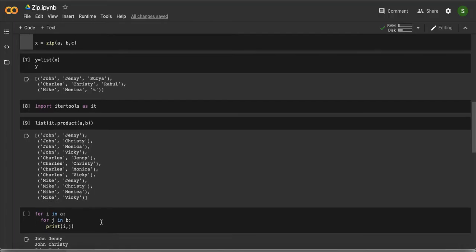So this is how it gives a Cartesian product. Basically, it is known as a Cartesian product. Sorry. So if you want a Cartesian product, you have to use the itertools product function. There are some other functions in itertools, but we are going to see only product here.